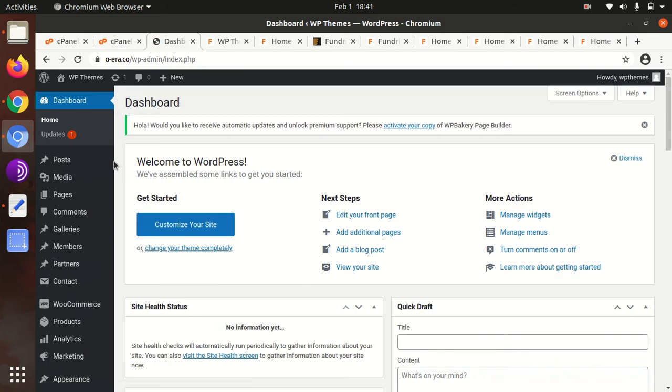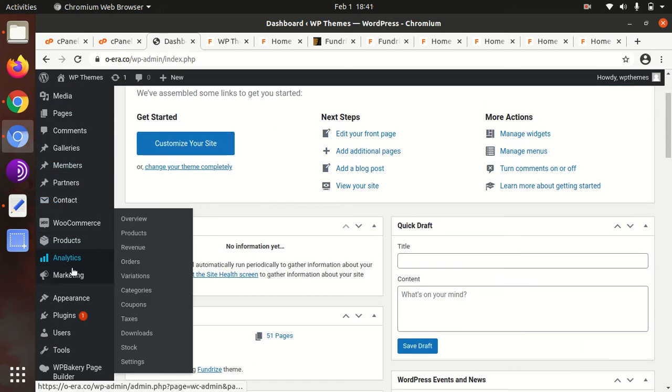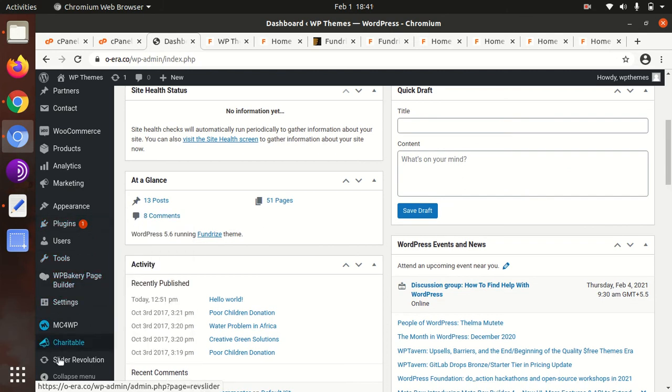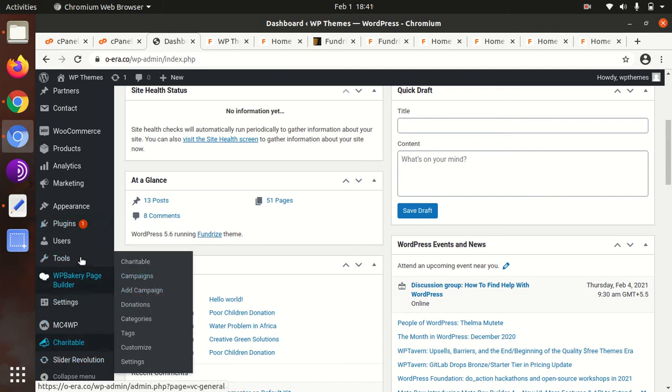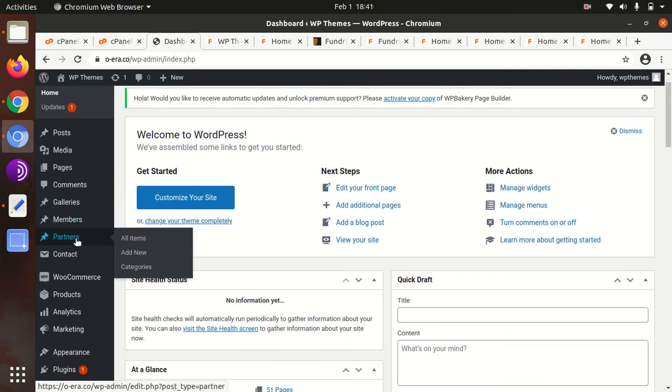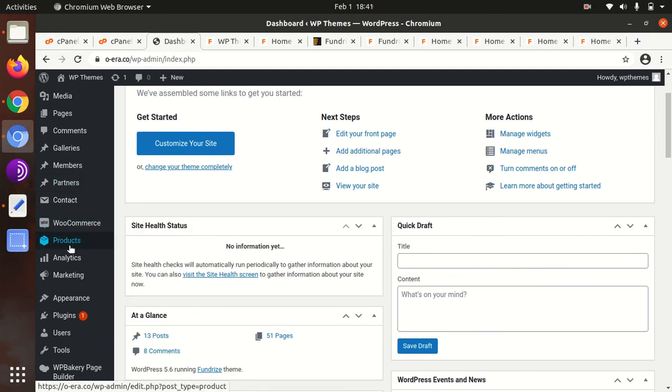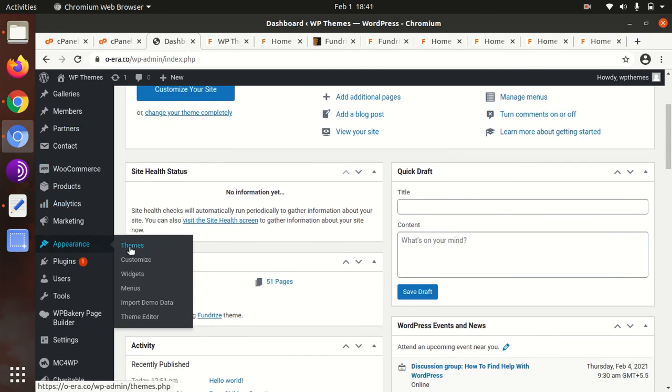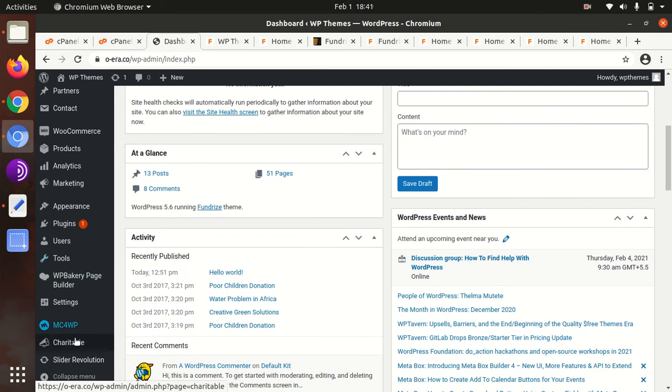The theme uses Visual Composer, so it is going to be easy for you. And this is the charitable option. I'll show you one by one what is additional on the theme panel. So members are additional, galleries are additional, so you can use them for the purpose they have been made. WooCommerce is here, and the customize option, okay fine.